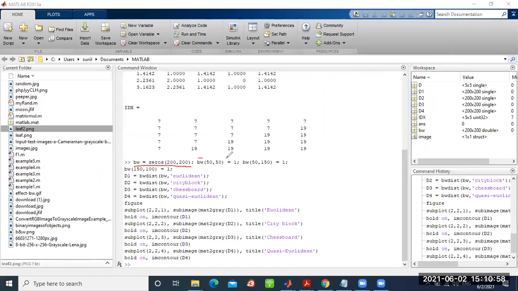Now 50 comma 50 is equal to 1. Then 50 comma 150 is equal to 1, and 150 comma 100 is equal to 1. मतलब एक मैट्रिक्स लिए और ये तीन कोऑर्डिनेट, मतलब ये पॉइंट और ये पॉइंट को 1 किया. मतलब with respect to these 3 points, now I'm going to find every distance. Fine. So now d1 represents your equivalent distance, d2 is your city block distance, d3 is your chessboard distance, and d4 is your M connectivity distance or quasi-equivalent distance.